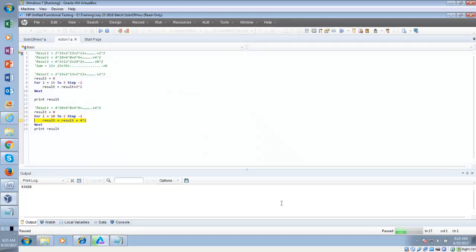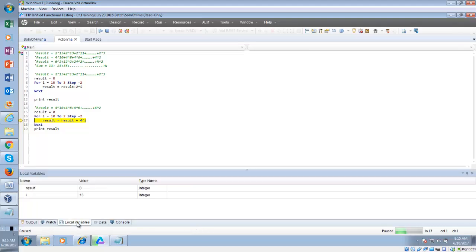Okay. If you look at your local variables now, what do you see? Result equal to 0, I equal to 10. Do you know why?